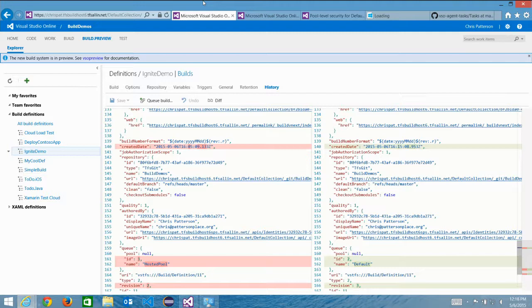Are there build steps to deploy to NuGet? There will be. There are not currently, but we're working on them. I'm going to take one more question, and then I'm going to go on, and we'll have some more time for questions at the end.